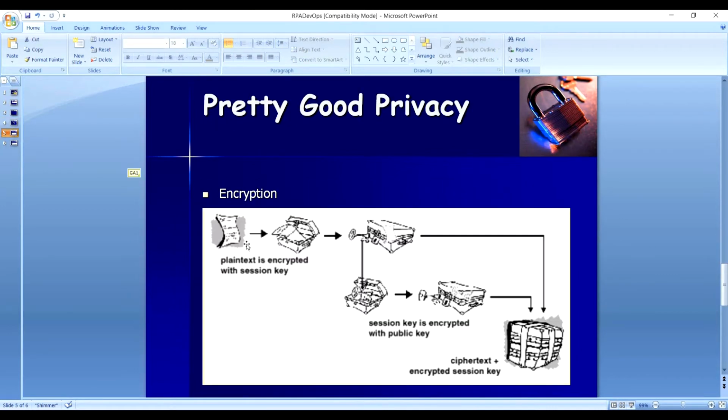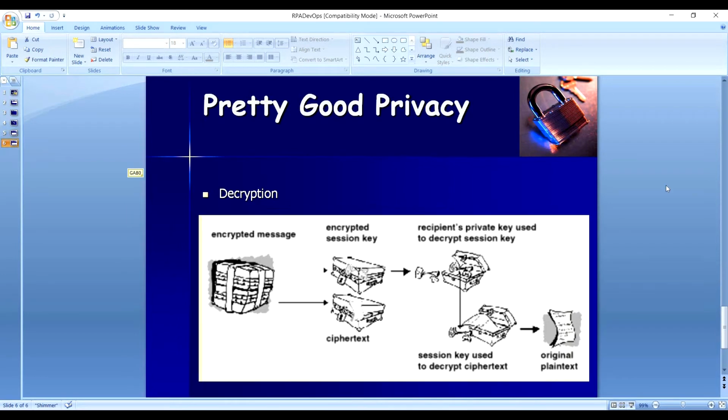You can see the diagram. First, it is plain text. It will be encrypted with the session key by using the algorithm. After encrypting this, we again encrypt it using the public key, which is sent by the receiver. After we encrypt, this is converted to cipher text. Nobody can read this cipher text, so nobody knows what the file actually contains.